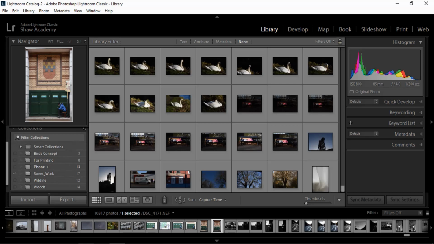Now, collections are important when it comes to Lightroom Mobile, because we use them to sync our photographs with Lightroom Mobile. If you're paying the subscription service, you will have access to the cloud, the Adobe Creative Cloud, which basically means it's online storage for your photographs.